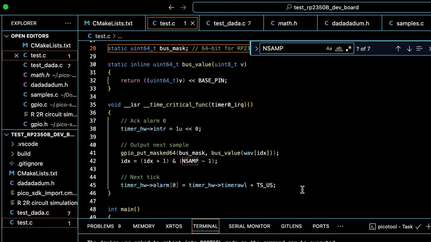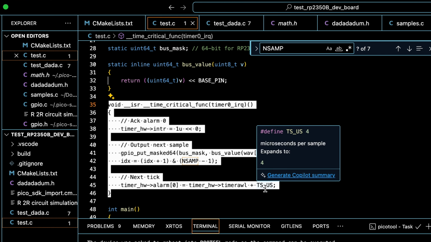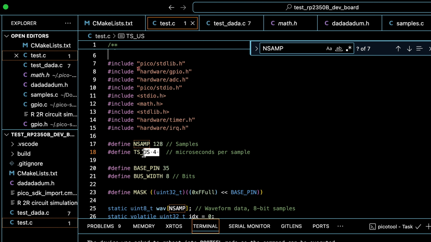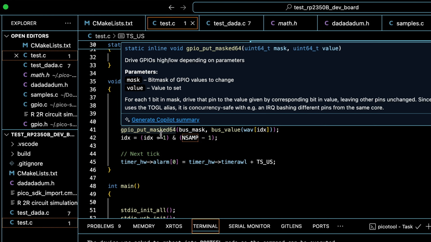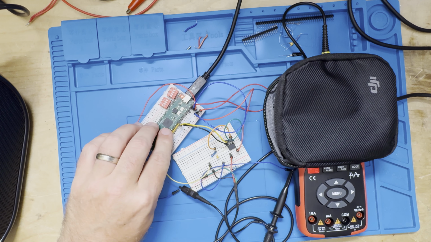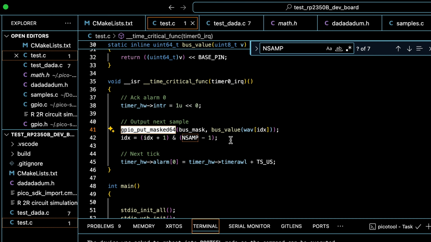So let's walk through this program a little bit. The main loop here is just this little interrupt handler, and this handles a timer interrupt. So we set an interrupt that fires every TSUS microseconds, so every 4 microseconds the timer interrupt fires, and it runs this code. And all this code does is GPIO put mask, which is a way of bulk updating these pins over here on our microcontroller. It just updates them all at once, and it uses that wave value that we calculated.